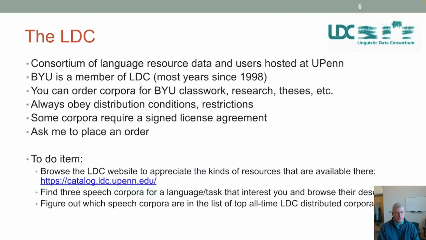Okay, so the LDC, let's take a quick look here. The LDC is a consortium or like a clearinghouse of language data resources, like I mentioned, hosted at the University of Pennsylvania. And BYU has been a subscribing member of the LDC for more than the past 2 decades. And so we have access to a lot of their resources.